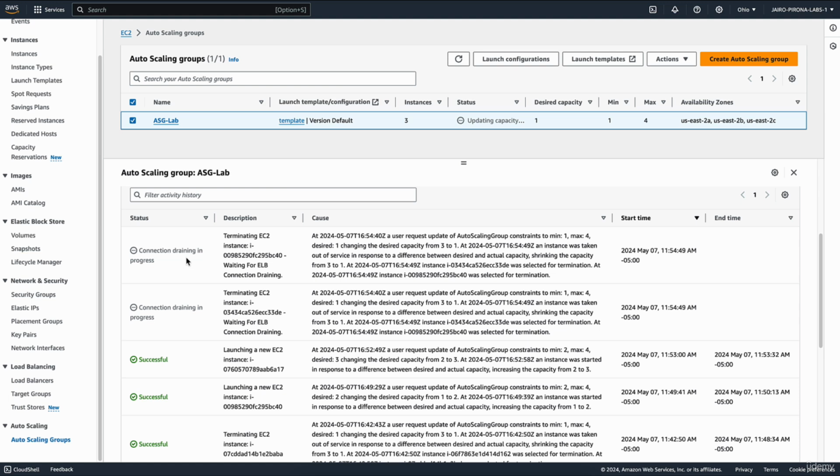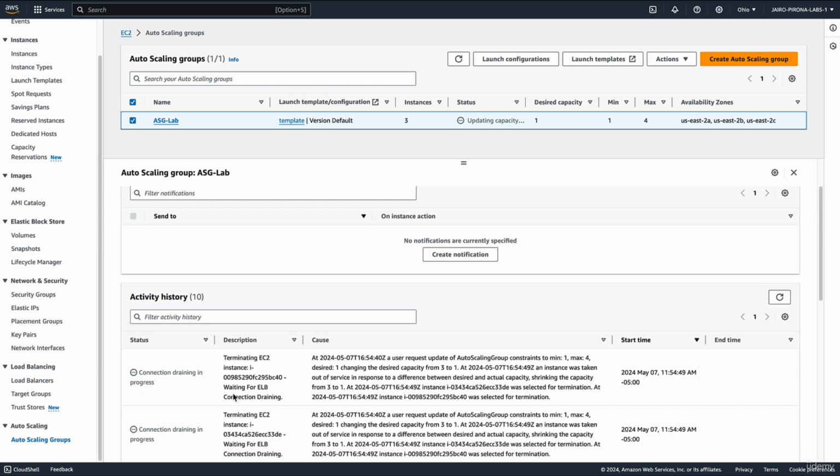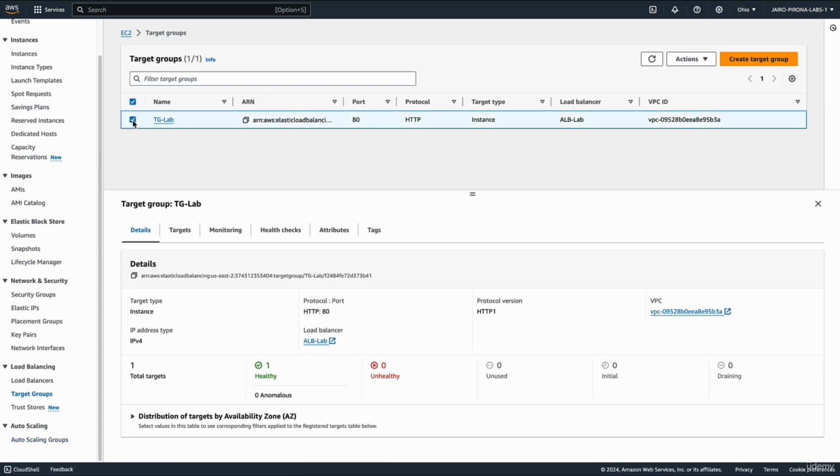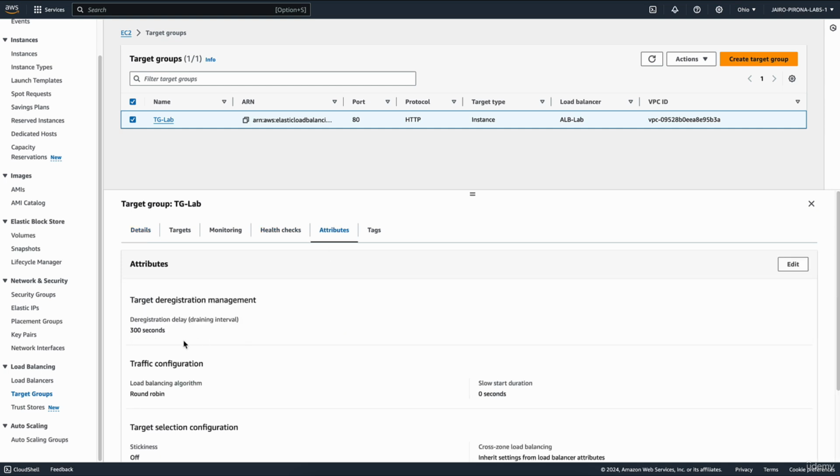Now, note that when a scaling activity occurs, the auto-scaling group will wait for the duration of the connection draining or deregistration delay interval before terminating the instance. This setting is defined at the target group level. So, if we go to Target Groups, select it, go to the Attributes tab, here we can see the deregistration delay interval. In this case, it is set to 300 seconds. So, based on this setting, a scale-in activity has to wait 300 seconds before terminating the instance.